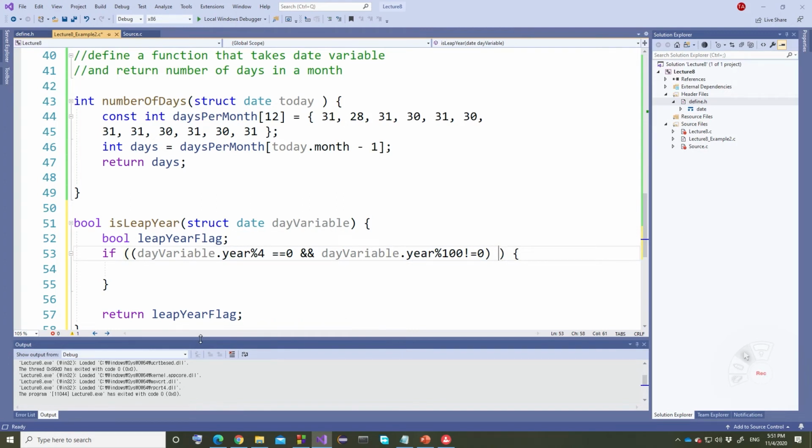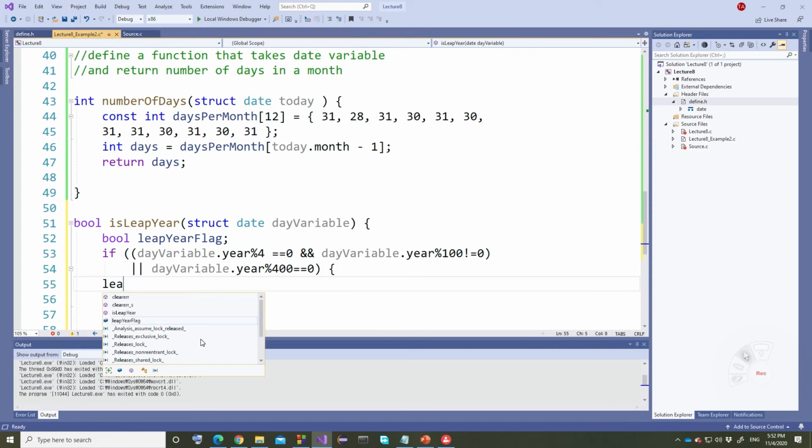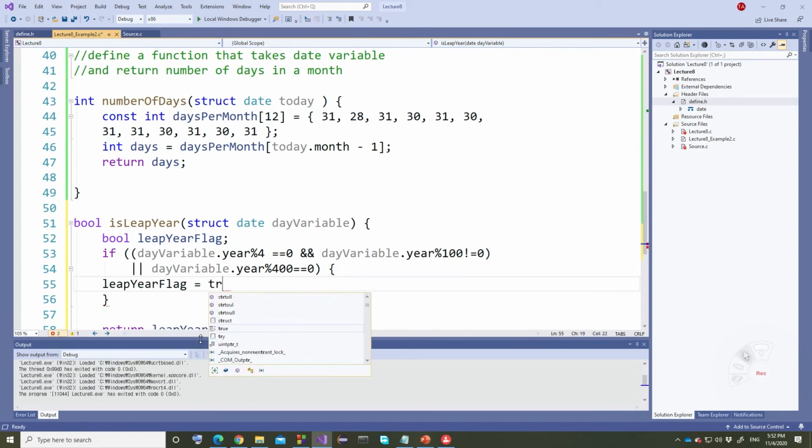So this is one situation. Another situation: day variable dot year. How about I will make it multiple lines? Or this one, year modular 400. If you go onto the internet, you will find how to calculate the leap year, and you can check this one. Modular 4 is equal 0, modular 400 equals 0. In this case, I will say the leap flag is equal to true. That means it's a leap year.